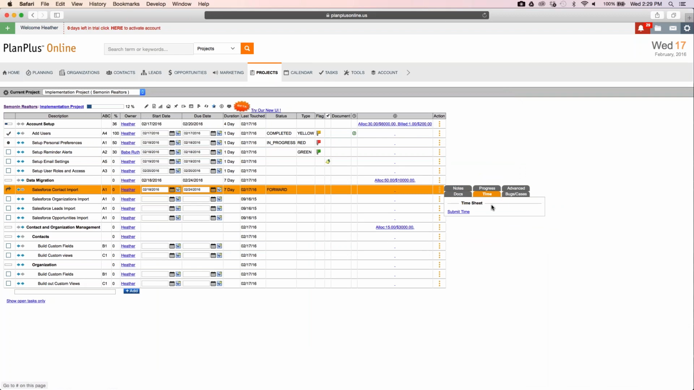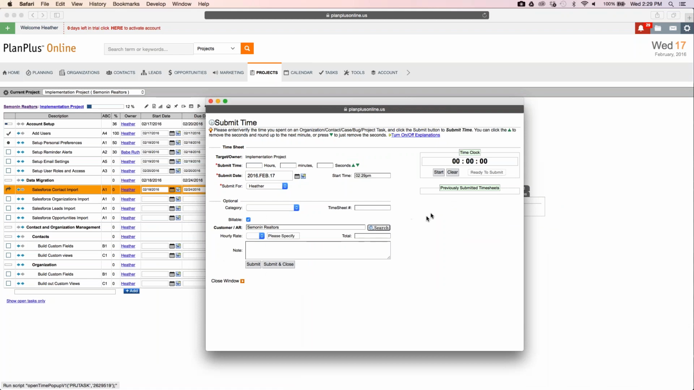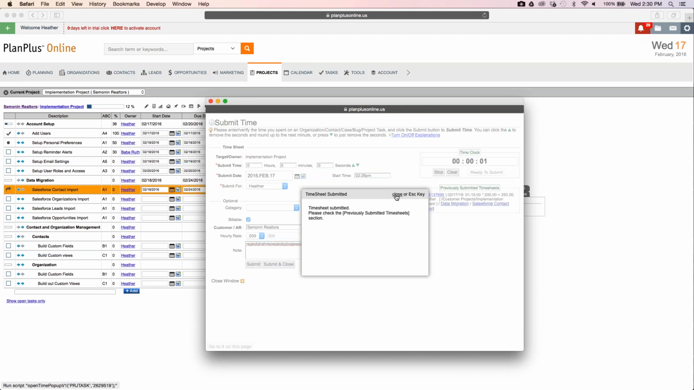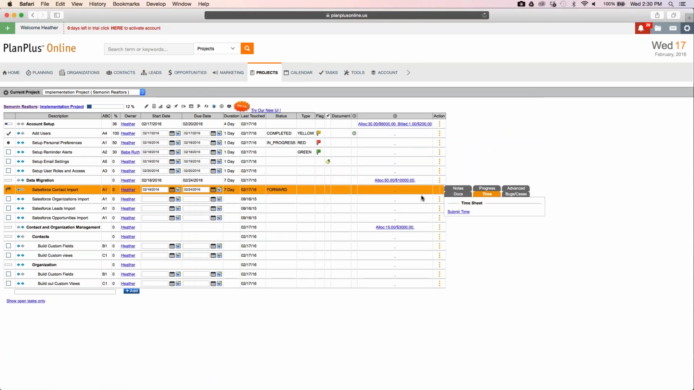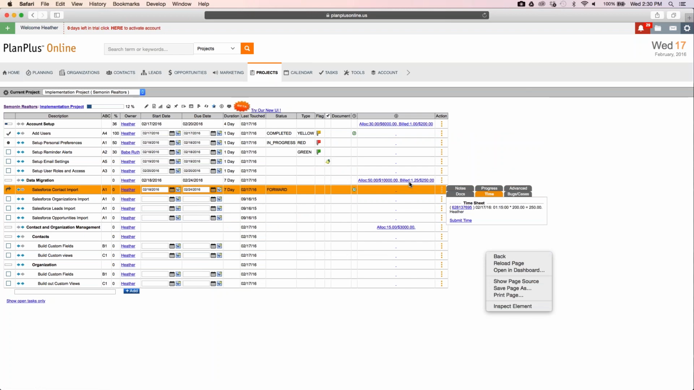And then if I put timesheets in against this, I click on Submit Time, it opens up a little pop-up window. I can start a clock and it'll start counting up for me to keep track of how much time I've spent on this. Or I can just put in, hey, I spent an hour and 15 minutes at my 200 an hour, and I can put just notes about whatever it is that we accomplished here. And I submit, close window, and it's going to start tracking that against here. So you can see billed 1.25 of 50. So I can see the difference in here.